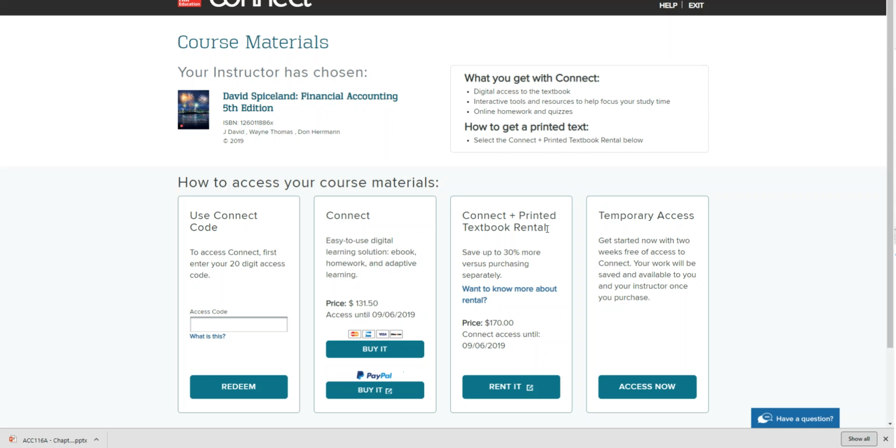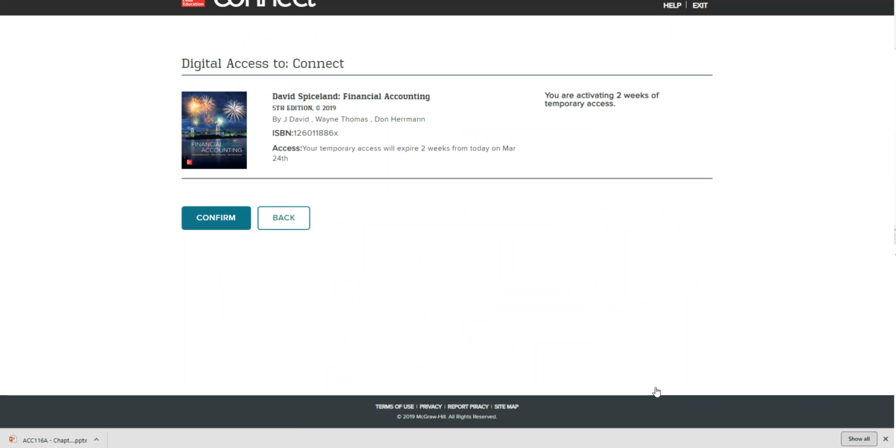But that's if you want a physical textbook, but you will still need the access code for Connect. Now there is a 2-week free trial which you can use, and that's the one on the right hand side. That's the one I'm going to use for our demonstration purposes here, because you can get in right away. All right, and this just says confirm.